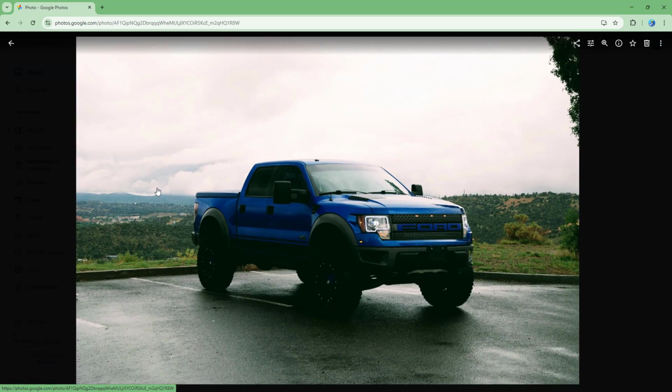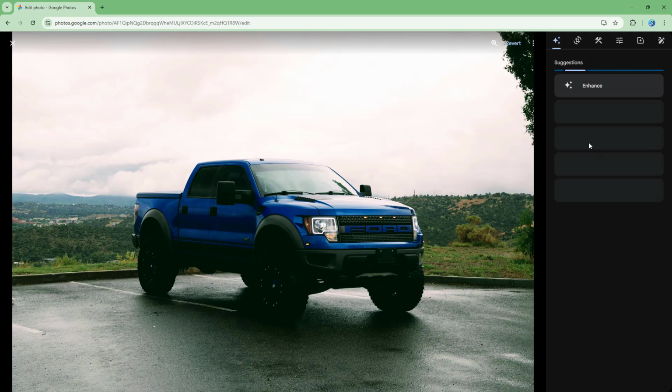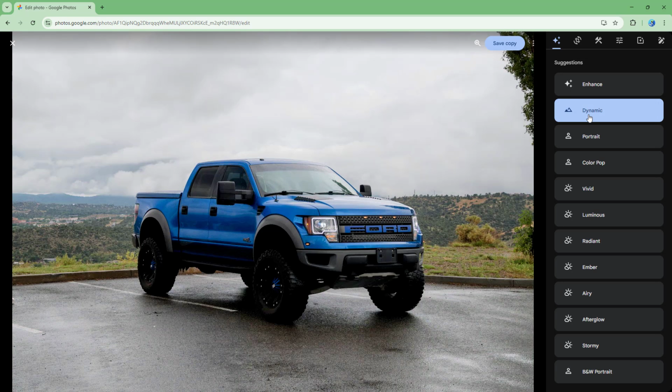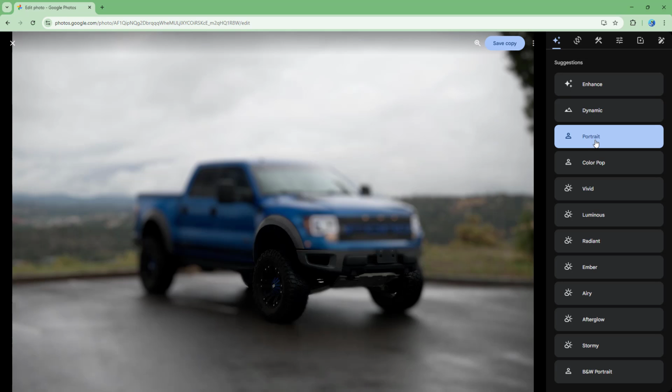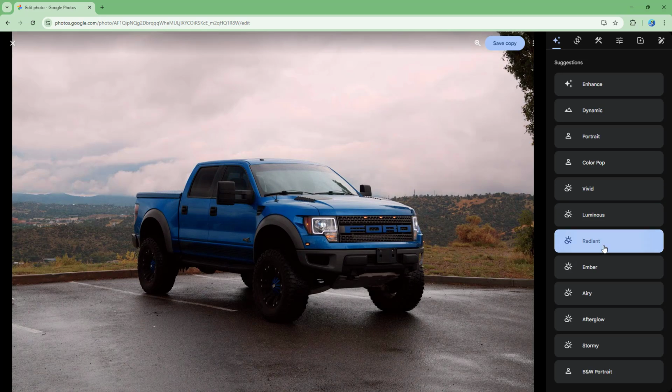And if I were to go over here, then I can click on the edit button. Then what happens is that I have this. So you can see that the enhance will give more options now. So there's dynamic, as you can see right here. There's portrait as well. Once you do portrait, you can see that it actually takes these tires as the main portrait area. But anyways, let me just go to color pop, and then you got a bit of colors right here. You got vivid, you got luminous, radiant.